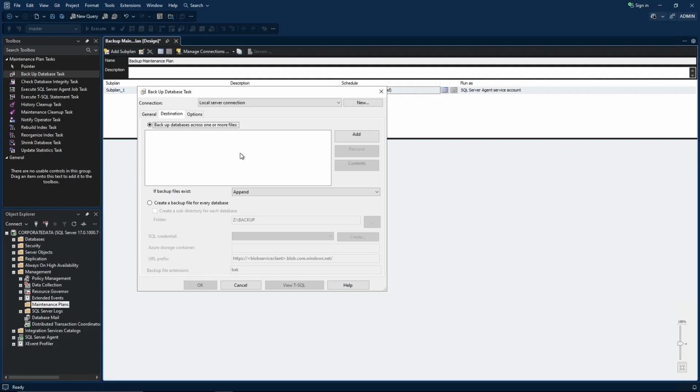In fact, SQL Server allows you to use up to 64 files per backup. This is something to consider. In our case, we're going to create a backup file for every database. Optionally, we can create a subdirectory for each database. We're going to leave this unchecked. We can use a recommended path here for the backup files, or we can pick another one.